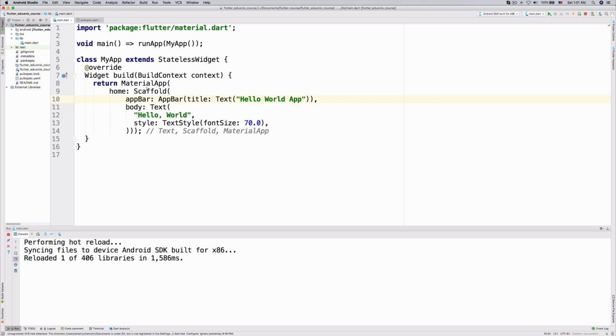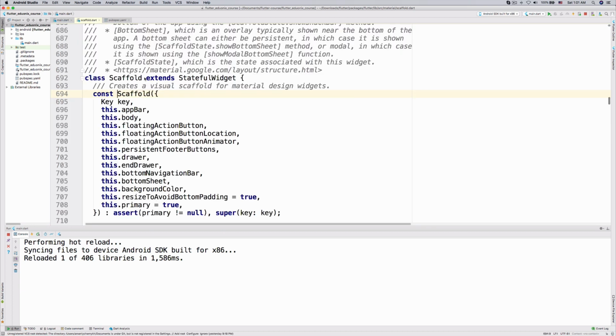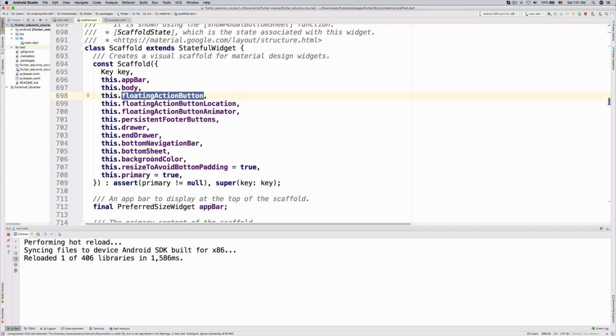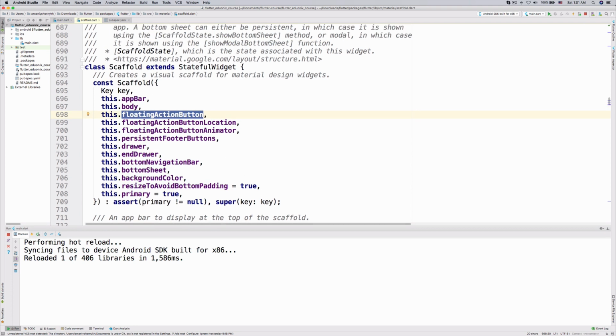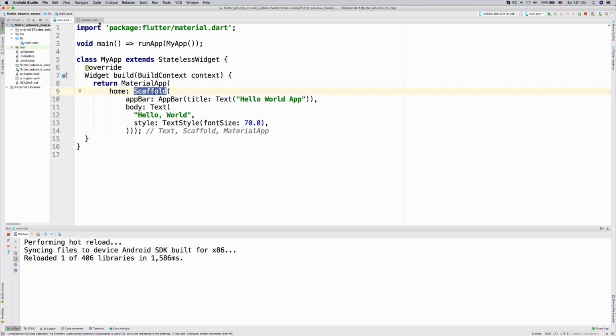Of course, there are a lot more things that we can do with the scaffold. If we go to declaration here, you can see that we have a floating action button that we can add, and we can actually customize that floating action button. We can have a drawer there, which essentially is at the top left, where we can make a menu. We can change the background color and so on. So there are a ton of different things that we can add. Going through all of them will take years. So if you are curious, you can always look at the Flutter documentation. That's really, I would say, the best way to do this stuff.